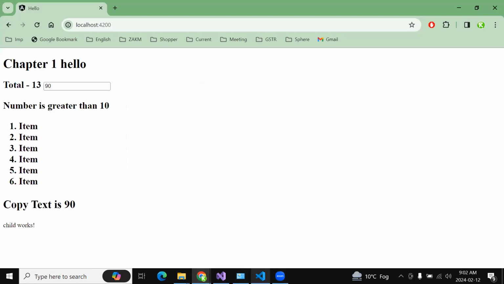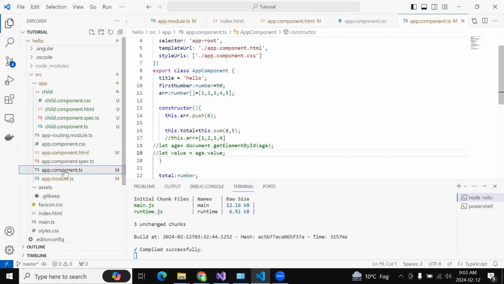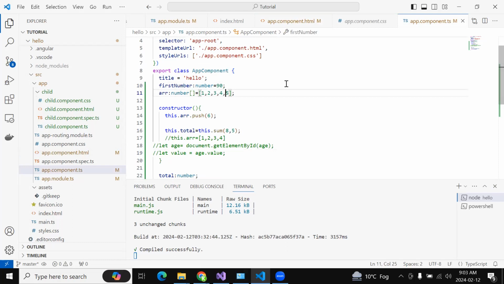See, this is ngFor. Item. Here, do you know the difference between let and var? What is let and what is var? Okay, I will tell you. In JavaScript there was the var declaration, the var keyword. So we use var everywhere. TypeScript has introduced this let variable. Let is for small scope.